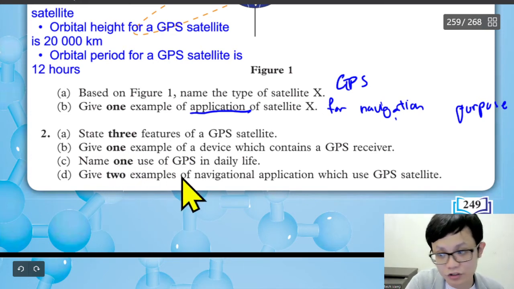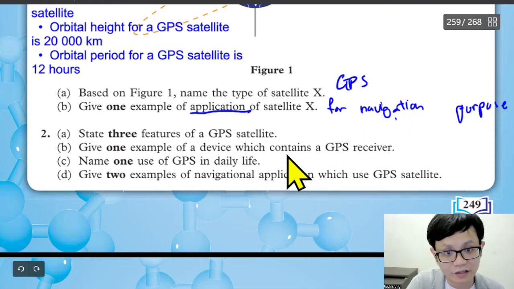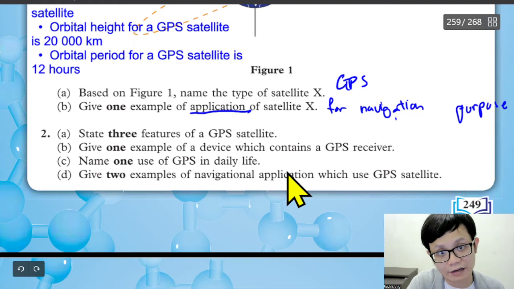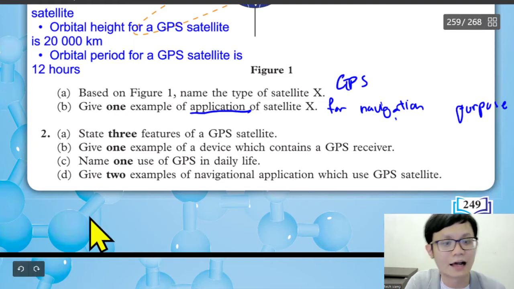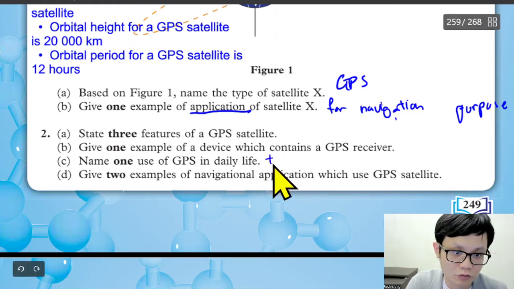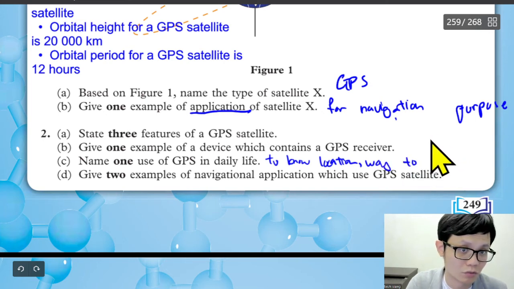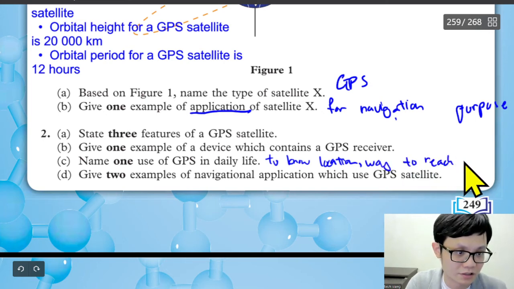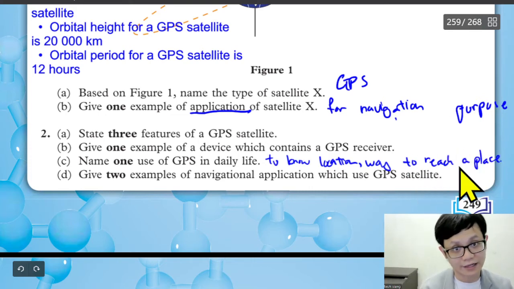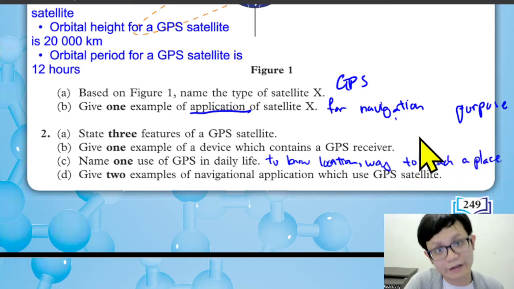Name 1 use of GPS in our daily life. Anything, same as the earlier answer. For navigation purpose, we can know the location, or find the way to reach a place. Because when you use Google Map, you can find the road and the direction.